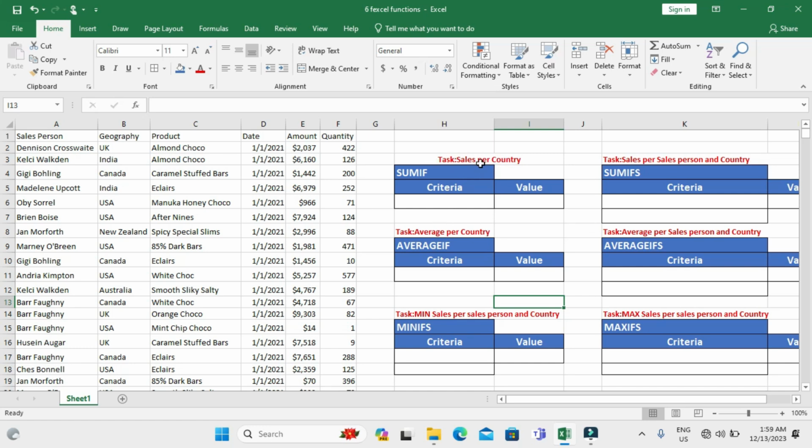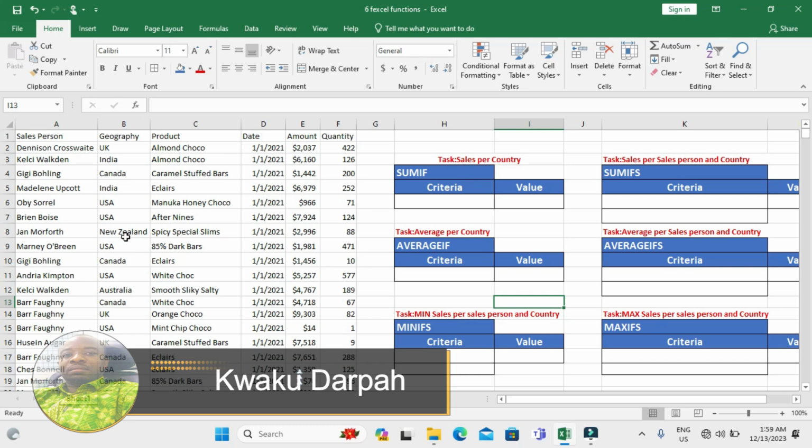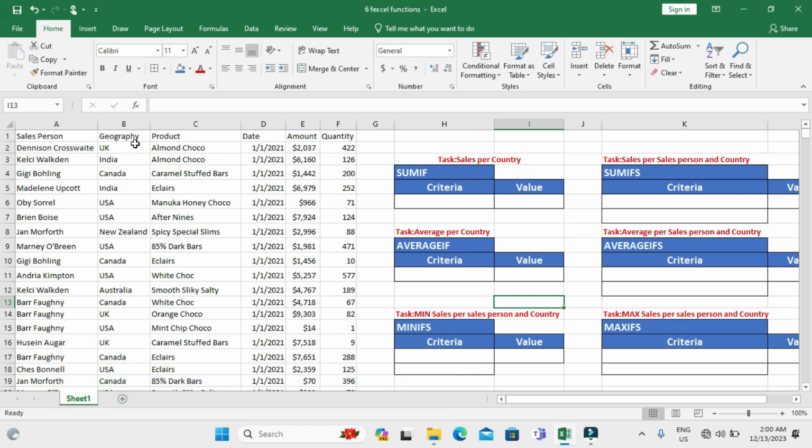So the first task that we want to look at is sales per country. How do we find the total sales per country from this data set? You can see that we have different salespersons who made sales in different countries. For example, we want to know the total sales that was made in the United Kingdom. And to do that, we can use the SUMIF function. SUMIF is a conditional function that sums based on a condition. So based on a country, we want to find the total sales that was done in that country.